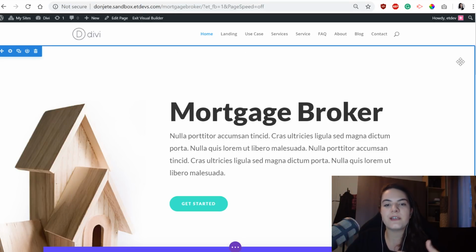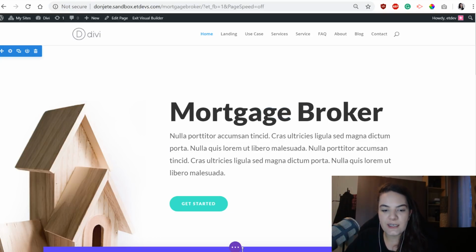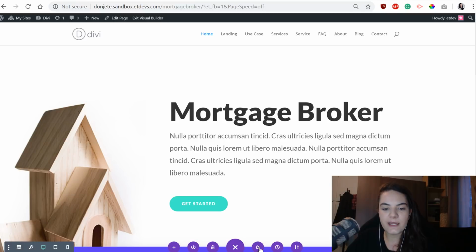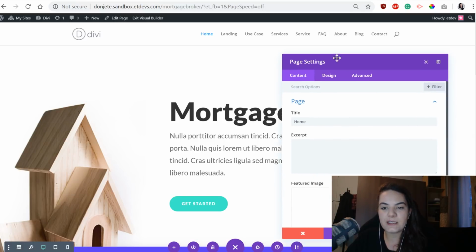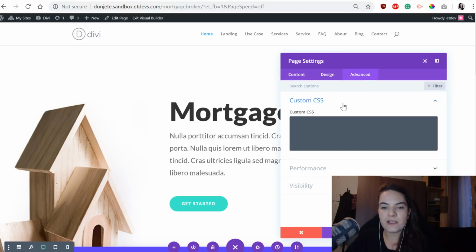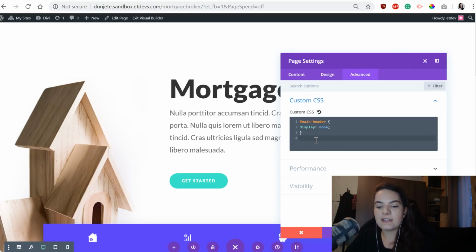So you can choose on which pages you want it to show up and on which you don't, but we're just going to hide it on this page in particular by opening the settings of our page, going to the Advanced tab, and going to the custom CSS box over here, and we're going to add these lines of CSS code.